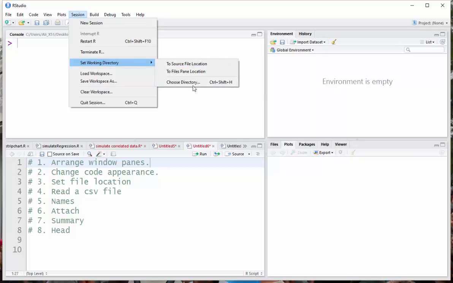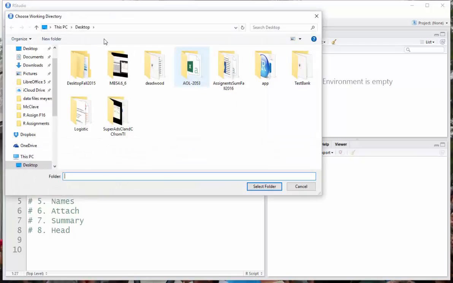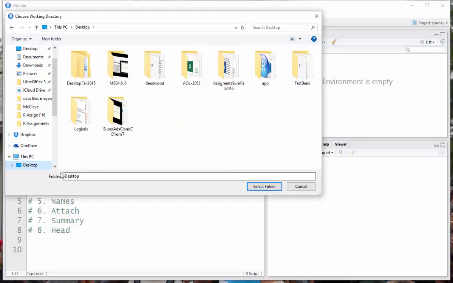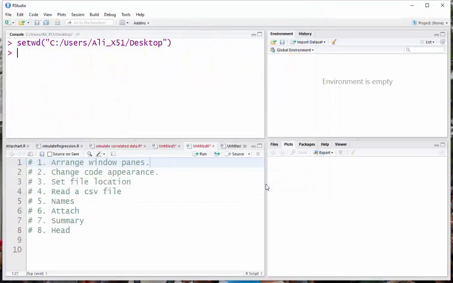Set working directory, choose directory, and I want mine on the desktop. If I wanted it in this Maclave thing, I could just find that and go to it, but I do want it on the desktop. And when you get to it, just scroll to your desktop and then select folder. And then now when we read data, which is the next thing we're going to do, we're going to read a CSV file. It'll know where to go look for it.